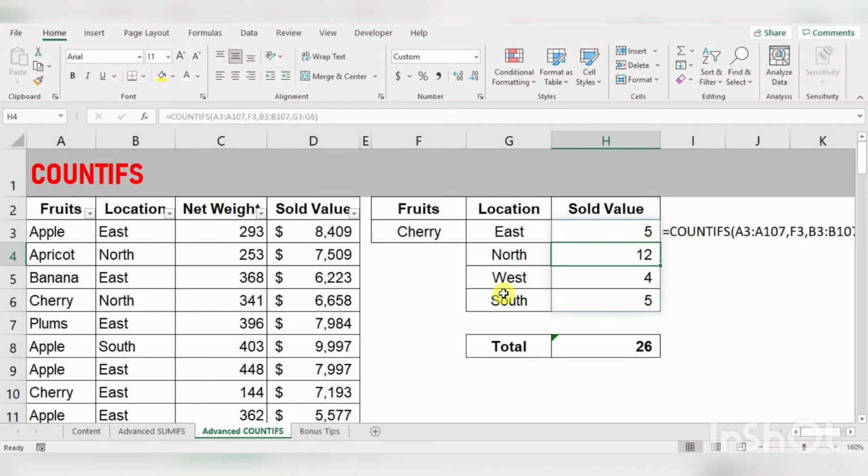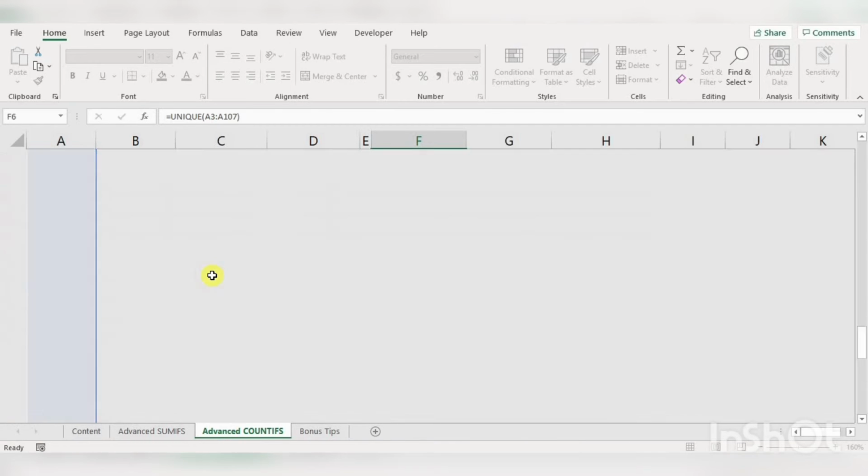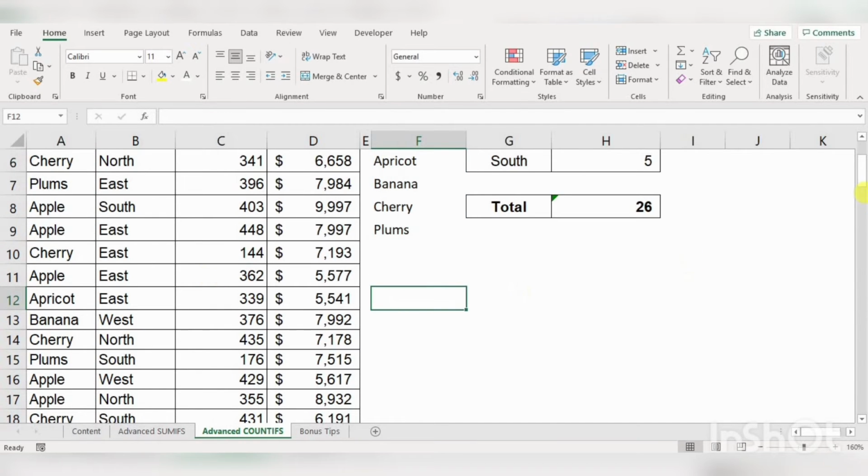Now you will find a result in cherry. In the location we have 26 lines. Now our data is ready. Now we are going to place a data validation here. Before that we have to take a unique list from this list. Now our unique list is ready.